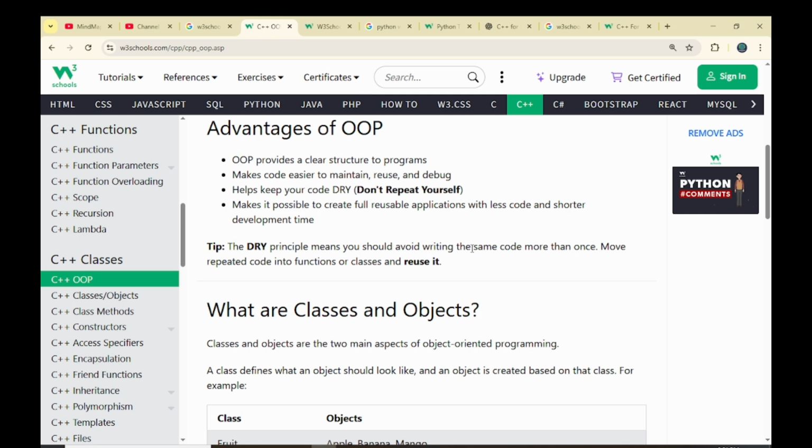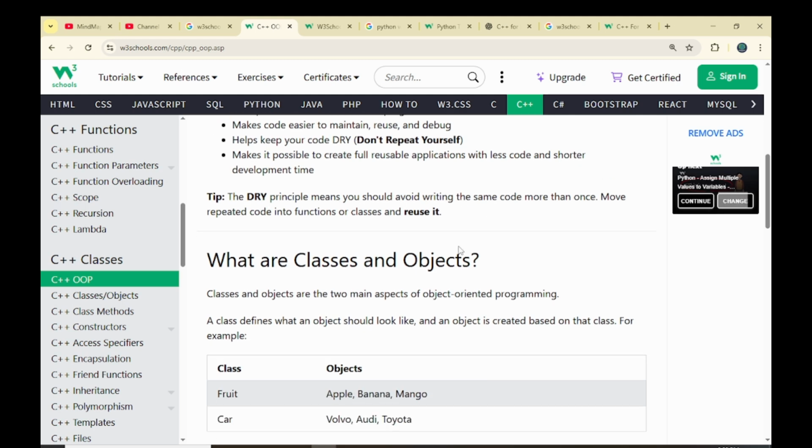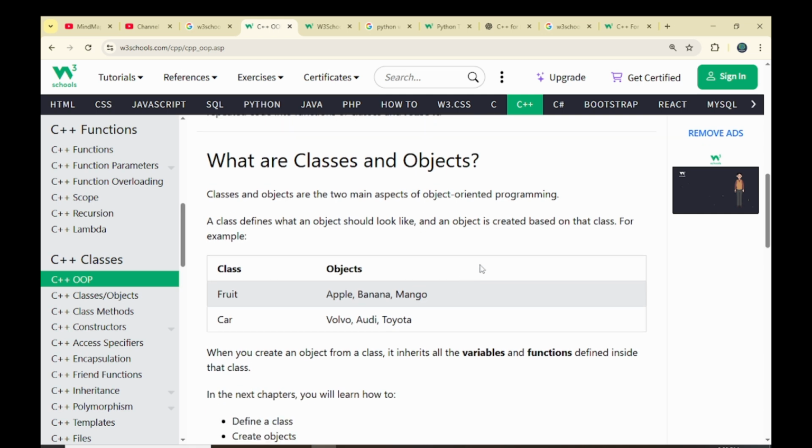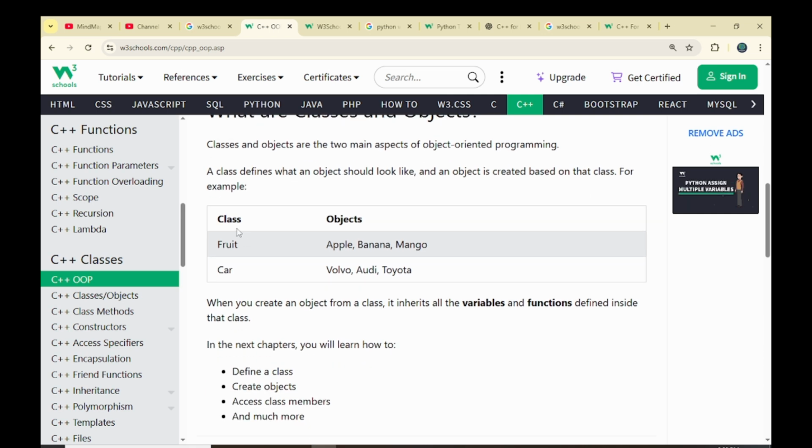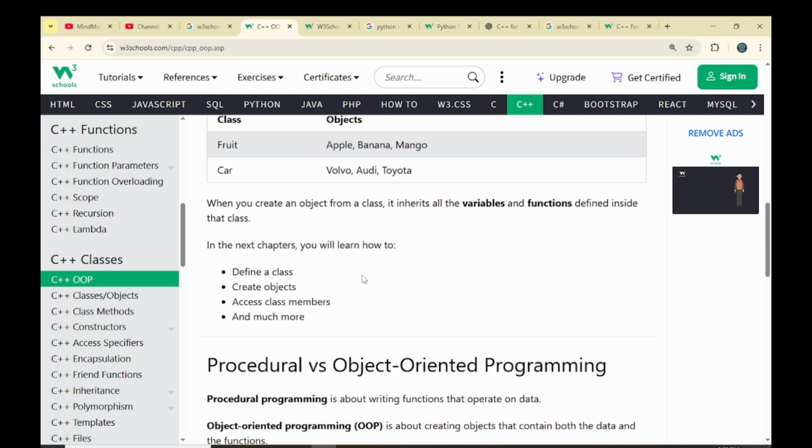What are classes and objects? Classes and objects are two main aspects of object-oriented programming. A class defines what an object should look like, and an object is created based on that class. For example, a class fruit with objects apple, banana, mango, and a class car with objects Volvo, Audi, Toyota. When you create an object from a class, it inherits all the variables and functions defined inside that class.